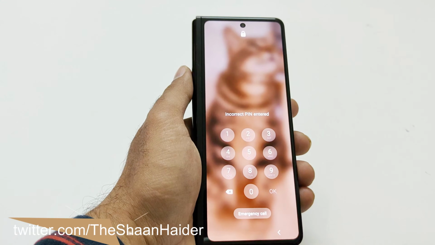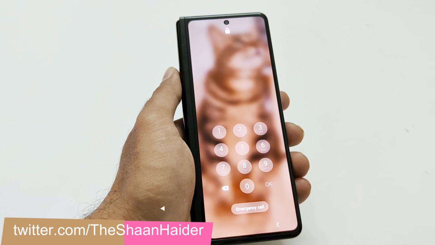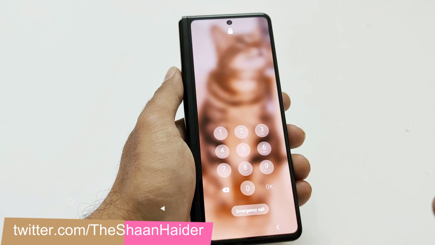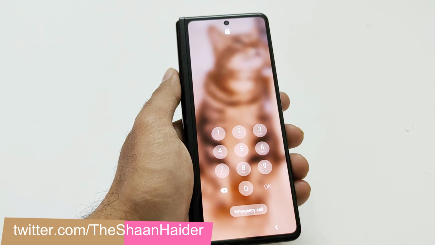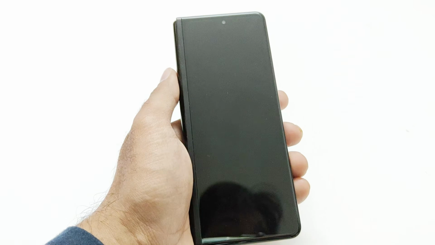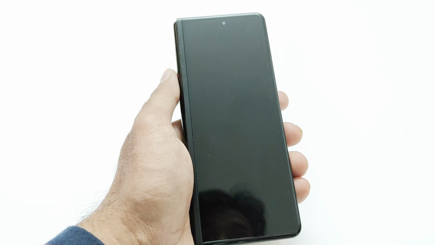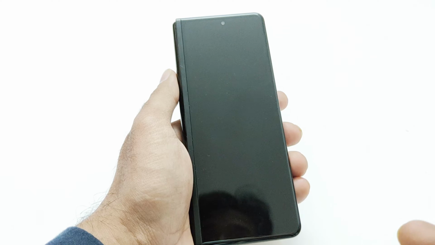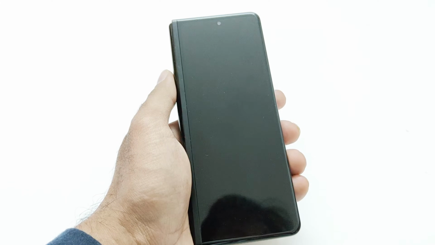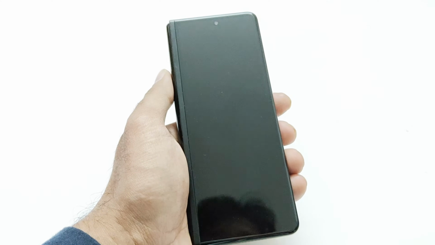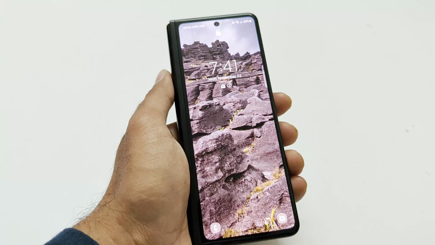To remove any kind of security from your device, you need to perform a hard reset. But since you are locked out of the smartphone, you cannot go to the settings. So this is what I'm going to show you in this video. But keep one thing in mind: whatever content you have on your device will be deleted. And if you were using your Google account or Samsung account on your device, then it might ask you to enter your login credentials before you start using the device again.